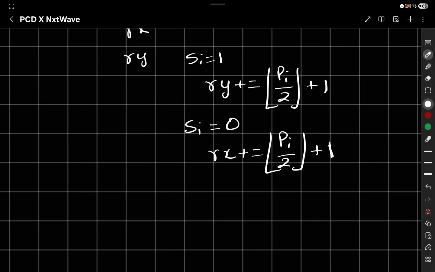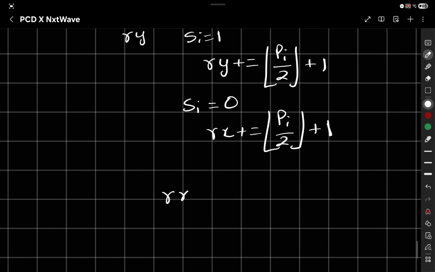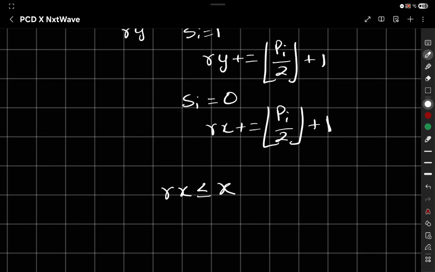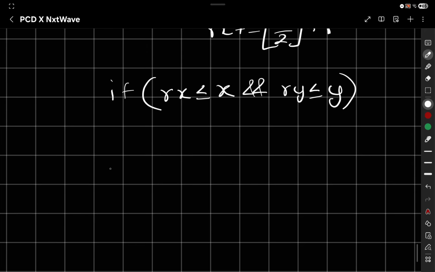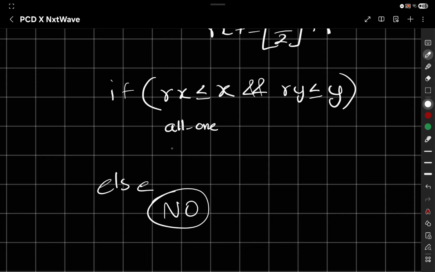So my next check will be if the value of rx is less than or equal to x and the value of ry must be less than or equal to y. If both of the conditions are satisfied, then only is it possible to have an answer. Else we can simply print no here. And coming to the case where rx is less than or equal to x and ry is less than or equal to y, I'll simply check the all 1 and all 0 condition.